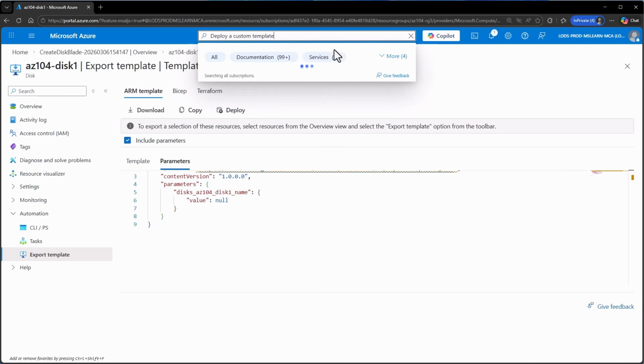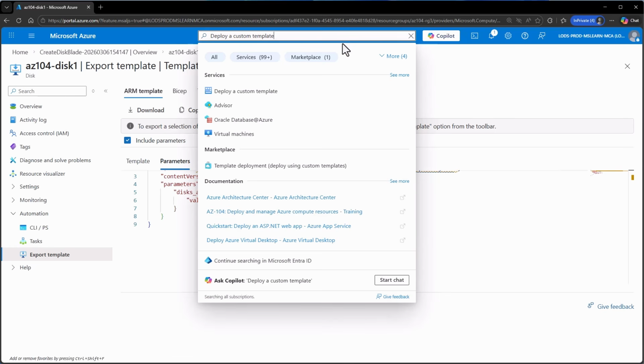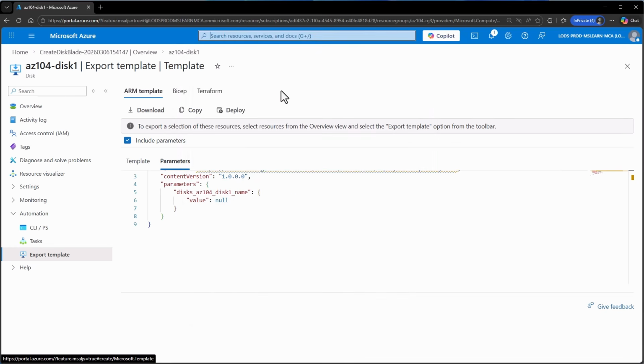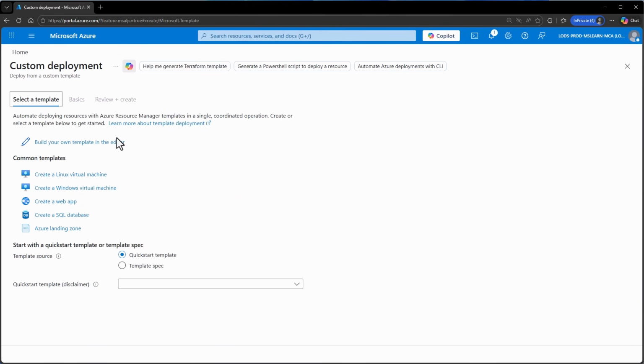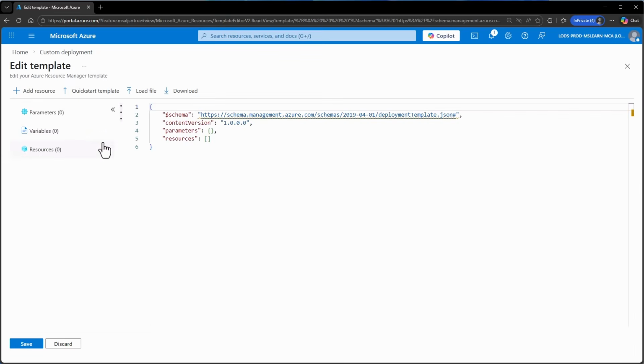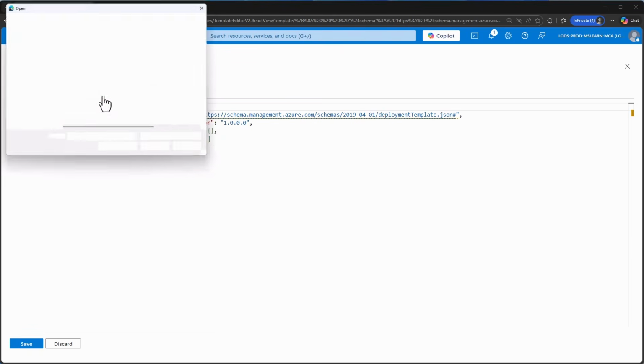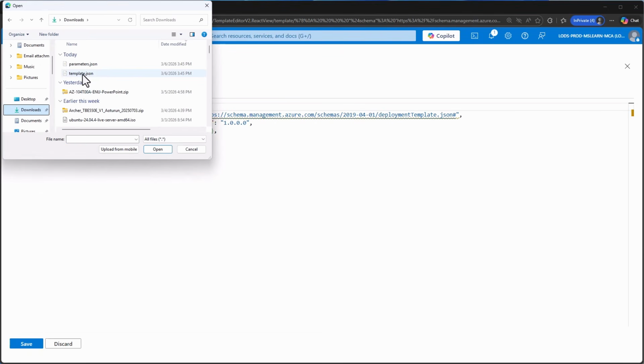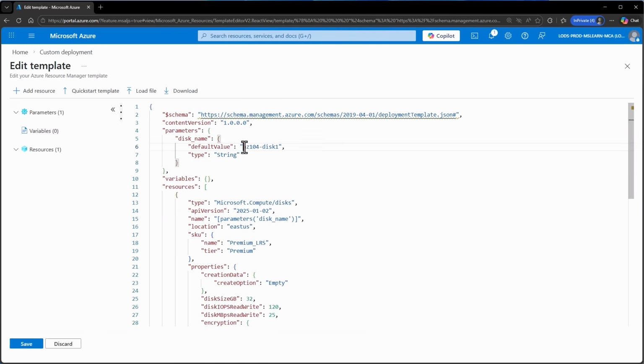So now I'm going to deploy this from a template. So I look for the deploy from template tool. Bring this up. And then I'm going to have to upload these files into the tool itself. So I'll deploy the template. I'm going to upload, go to the template file first.